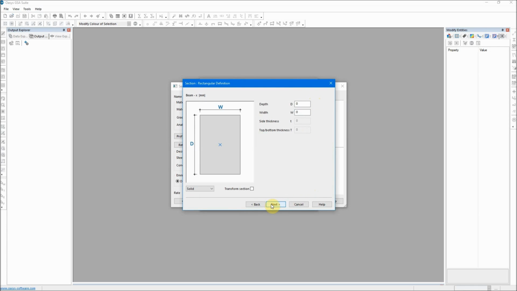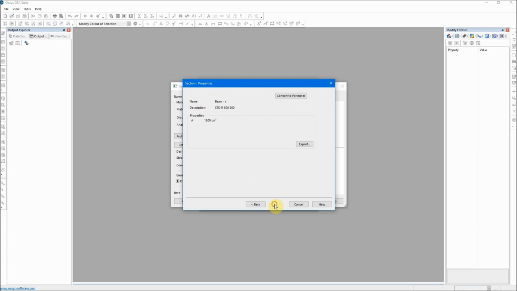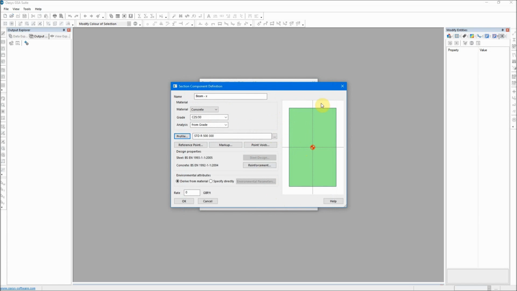So I'll go next. My beams have a depth of 500 millimeters and a width of 300 millimeters. As you can see, the unit is indicated here. Go to the next section. Some properties of the cross section that I just defined are shown here. If you're happy with them, you can click finish. The cross section is shown here, so it's 500 millimeters by 300 millimeters.